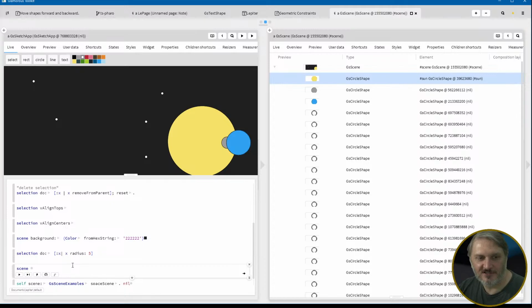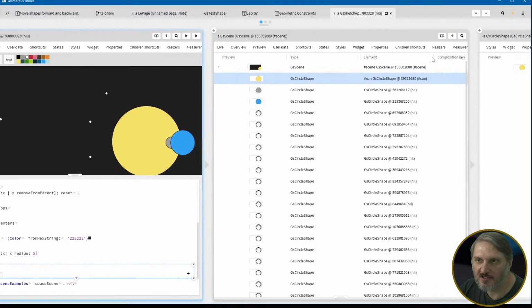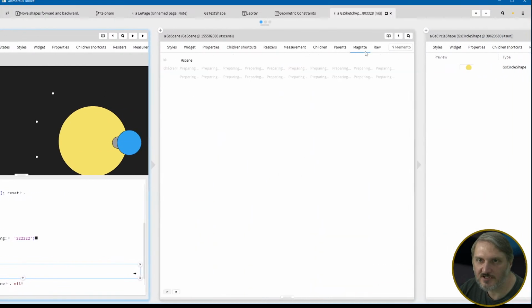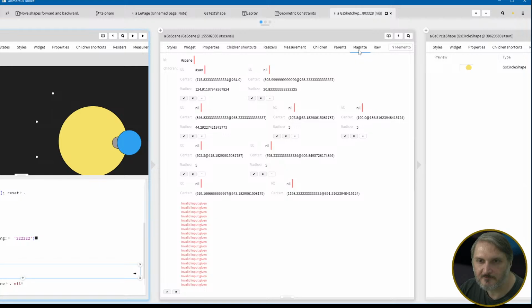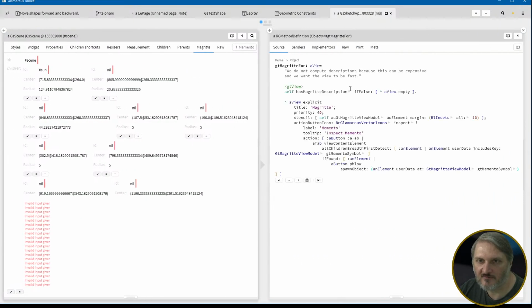I know I'm just off on a tangent here, but let's see what would happen if we say Magritte. So what does this do? Magritte? All right, so if I look at that view, so if I say self as Magritte view model as element, that's what I did. Let's do that. That's the stencil they're using.